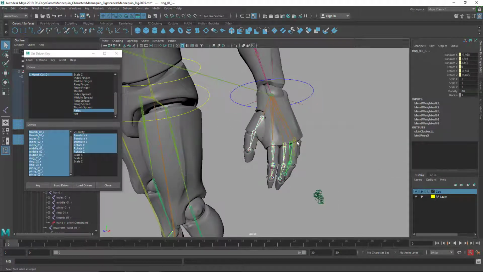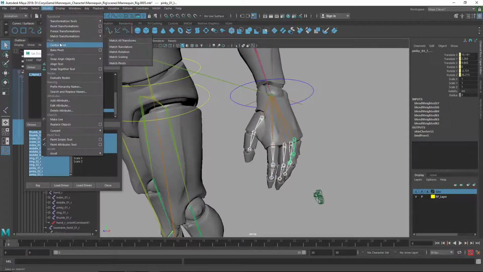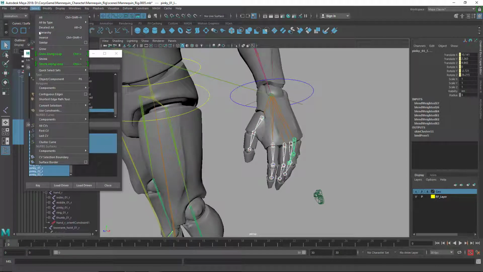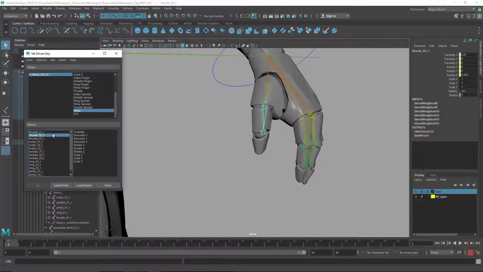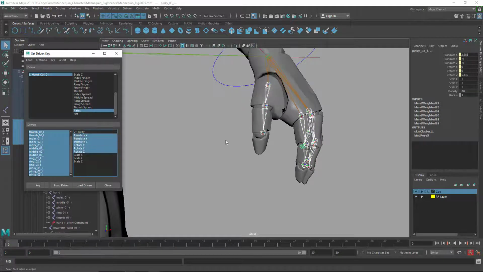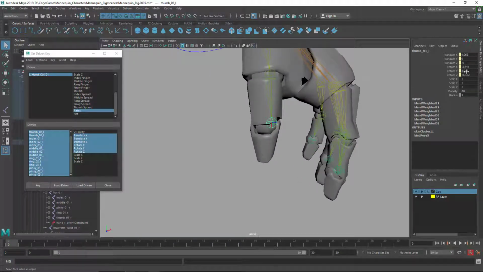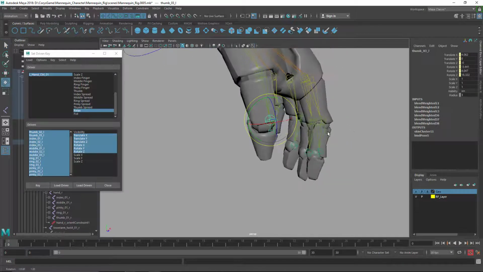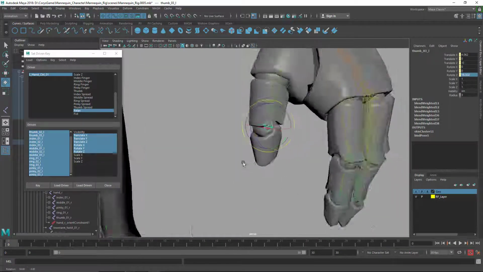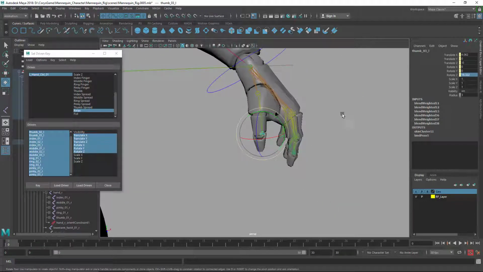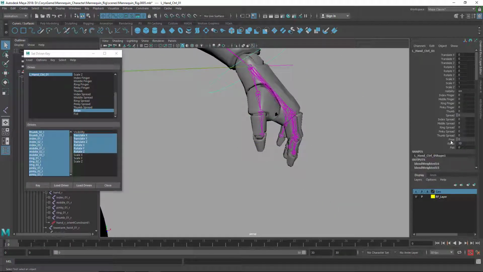I'm going to grab all of these. I'm going to go modify. Sorry, select hierarchy. There we go. And load driven. And I just want to make sure to grab all of these. There we go. And all I'm going to do here is zero out the X and the Y. I'm going to keep the Z there and key it. And that way the thumb doesn't look like it's broken.